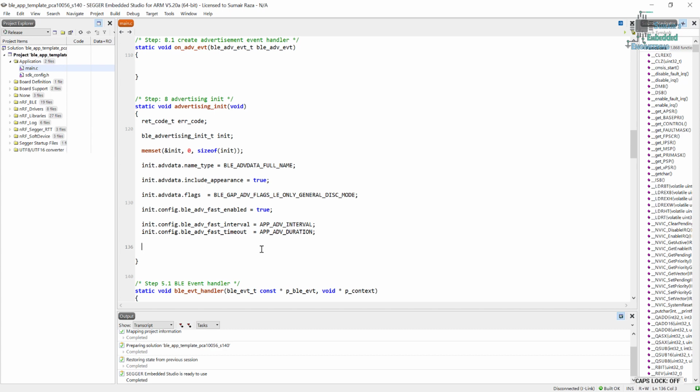Now we have to set the event handler. If we receive some event from the advertisement, we will receive these events in the event handler. Then we will pass it the name of the event handler, which is on ADV event, and let's not include the brackets. Now we have to initialize it. So we have set all the advertisement stuff. Now we need to initialize it.